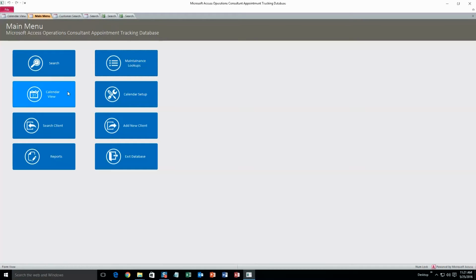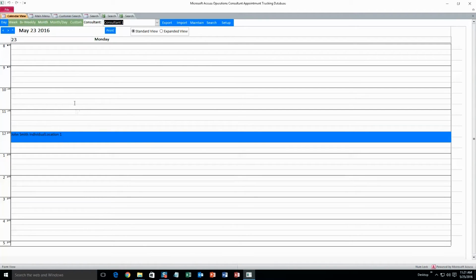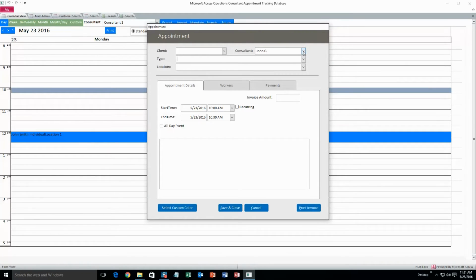Alright, and then we'll go back to calendar view and we can add another appointment. And if we go up to consultants, those have been changed. Consultant 1 has been changed to John G. And then we also added Jeff and Sally. And it looks a little different because this is actually alphabetized.